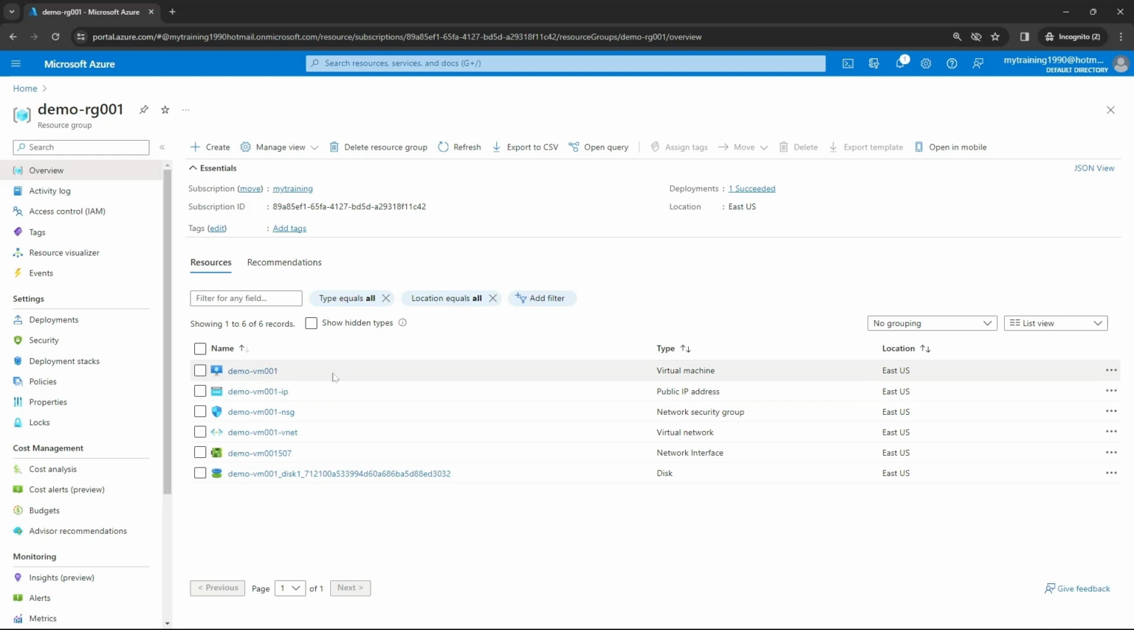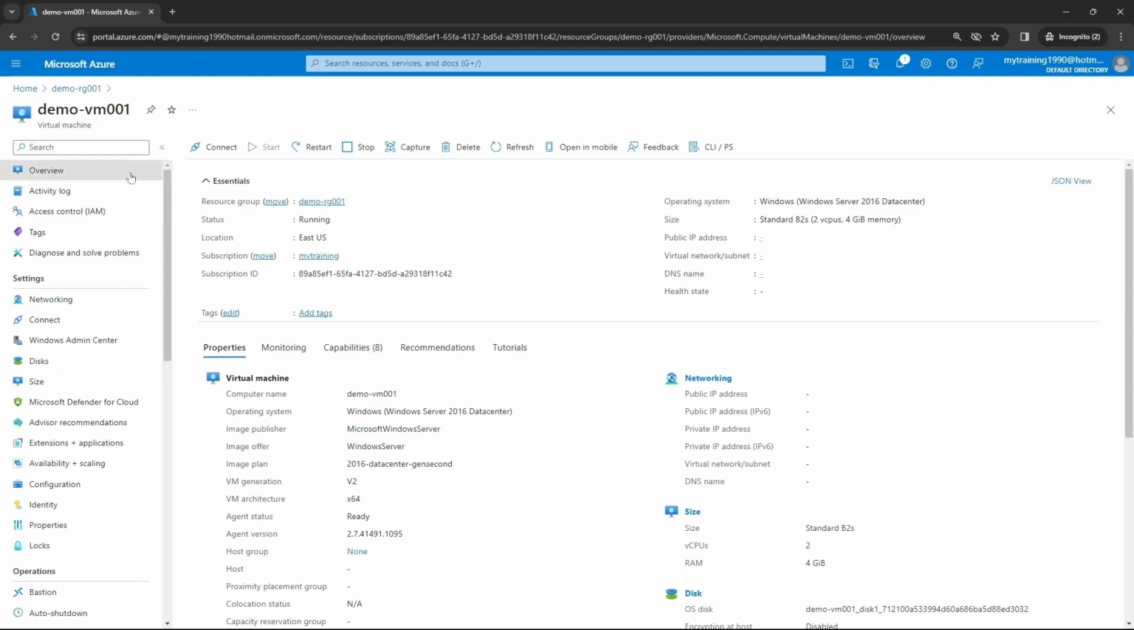I wanted to access the virtual machine. To access, I will simply click on the virtual machine, and this is the virtual machine name which we have given. You need to go to the overview, and there will be a public IP address which will be assigned. If you see, there is also a private IP address. Using this private IP address, we will not be able to log into the virtual machine. I have to use this public IP address.